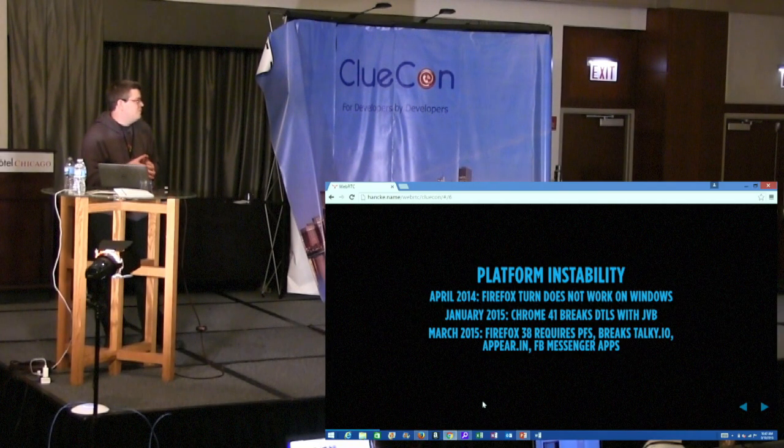So for example, back in 2014, I found a Firefox bug where TURN did not work on Windows at all. And nobody noticed for a couple of months. In January 2015, we saw that a Chrome 41 upgrade almost rolled out and broke every DTLS connection with the Jitsi Videobridge. We caught that barely in time before it rolled out, and Emil could fix that stuff. In March 2015, we saw Firefox 38 requiring perfect forward secrecy for DTLS, which broke Talky.io, the native apps, Appearin native apps, even Facebook Messenger.